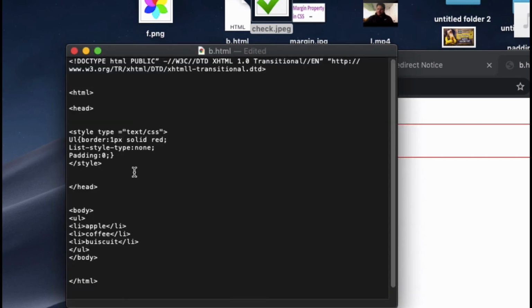Whether I close the curly bracket or not, it works, but practicing closing is better if you want to write in an exam or something like that. That's all about styling the unordered list, and that's it.